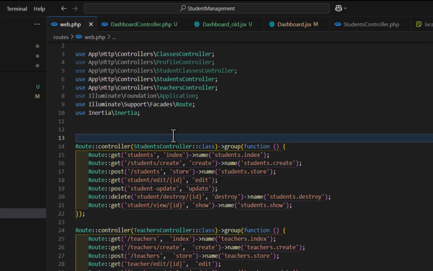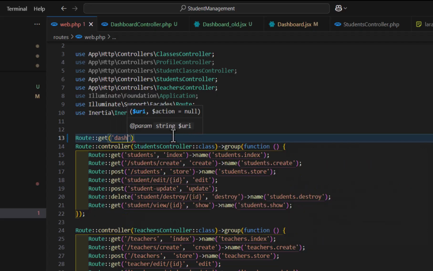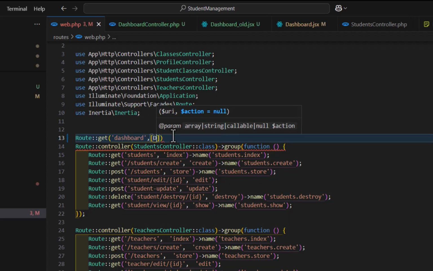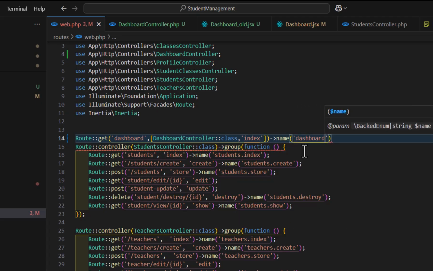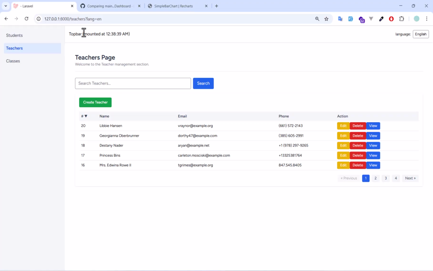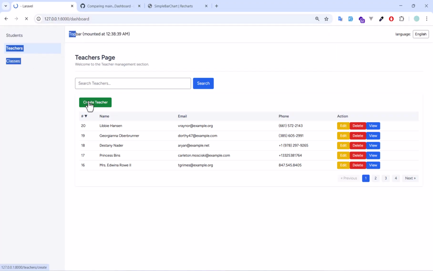Now let's create a route to access this method. At the top in here, let's create a new route of type get and call this dashboard. Then we are going to call our DashboardController class and index method. Let's give it a name of dashboard as well. Now let's go to our browser and access the dashboard.